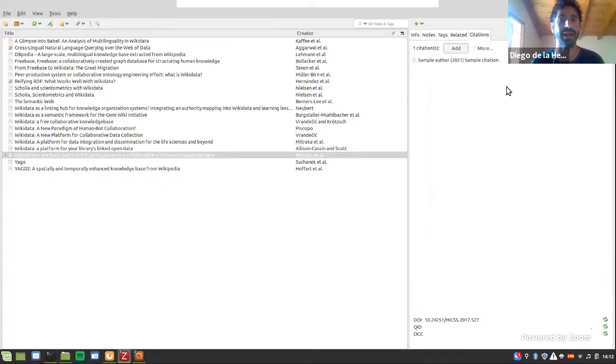So I save it and I have it here as a new citation. So I can work with Cita completely offline. I don't have to upload or download information from anywhere if I don't want to. But imagine that doing this manually, like adding every citation manually for every item in my library, would take a lot of work. And this is where I can use the information that is available in Wikidata.